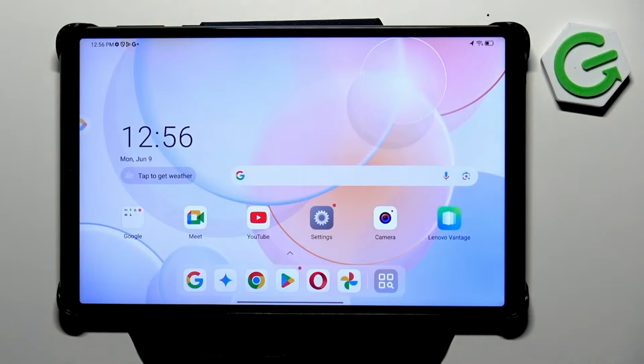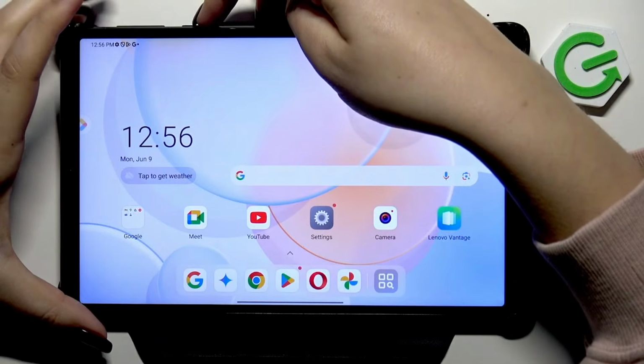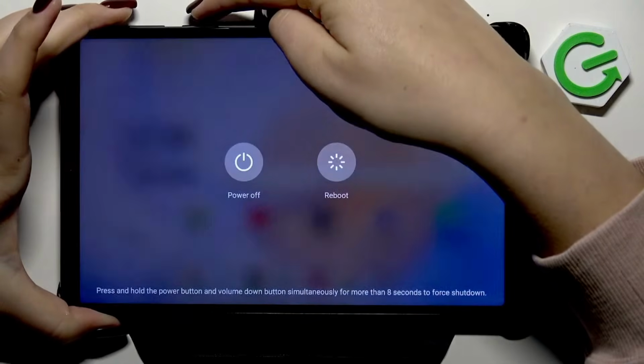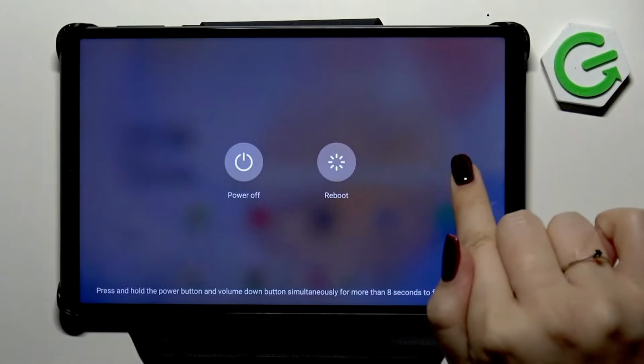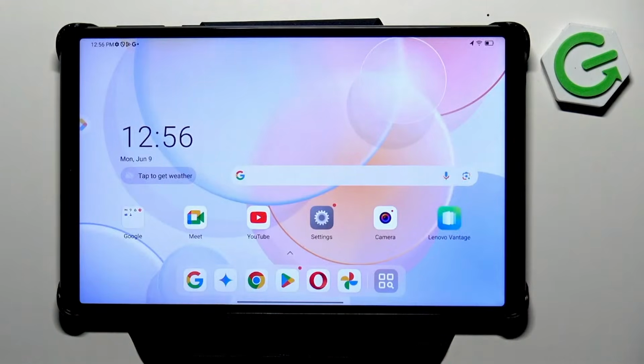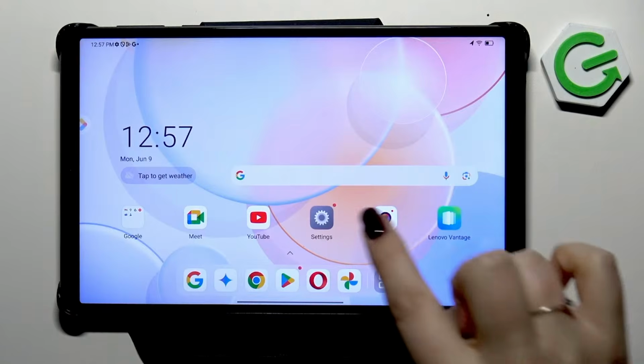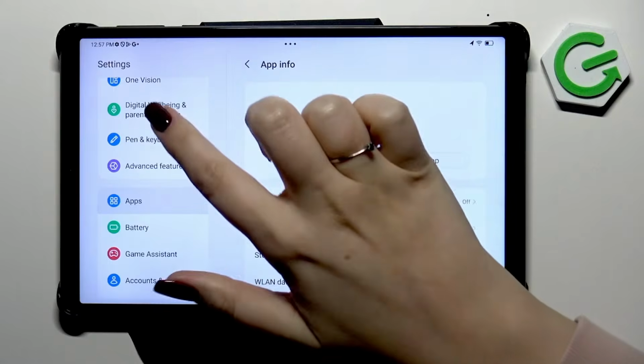So the first thing, which might be obvious for a lot of you, is to soft reset or actually just restart your device. Sometimes this simple operation helps. So all you have to do is to press the power button and volume up button together once and then tap on reboot. After that, simply enter the app and check whether it is still crashing. Hopefully not, of course. If there is still a problem, then let's open the settings.